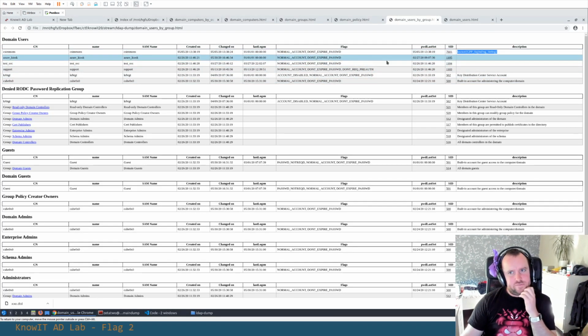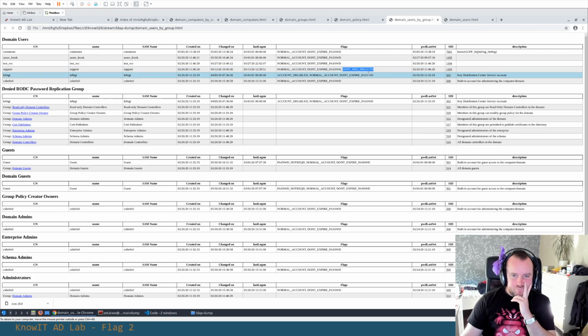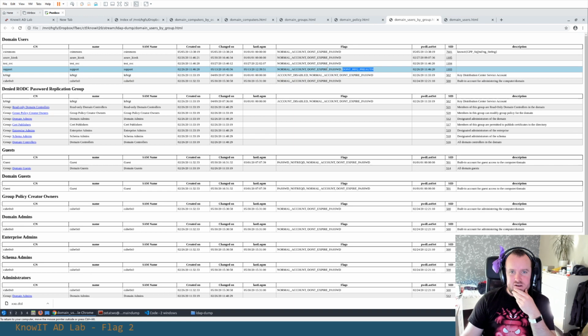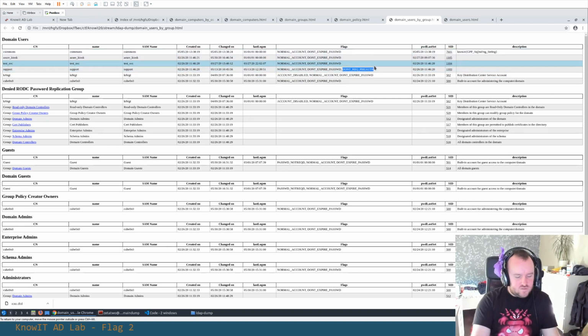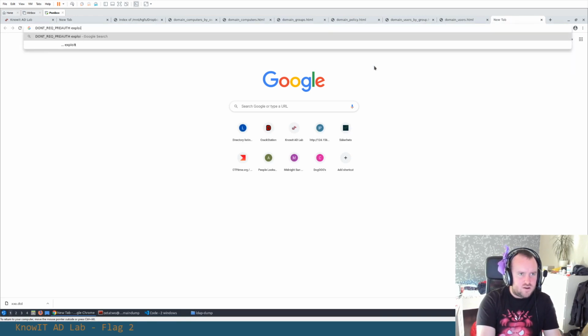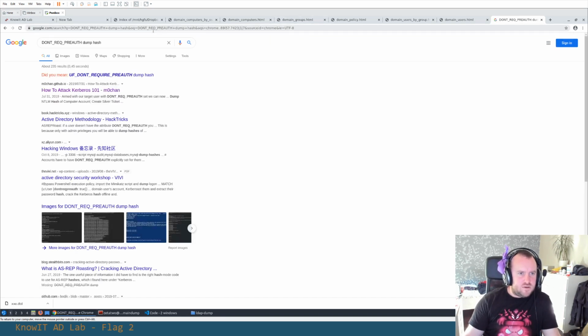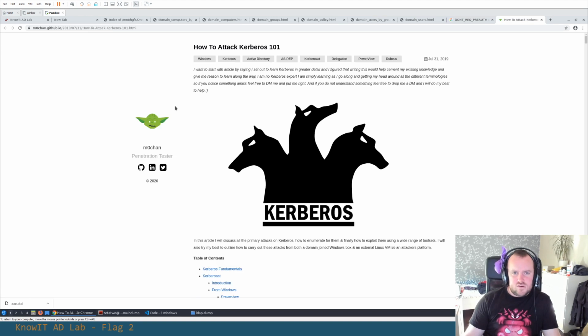And what else do we find here? We see that these are all equal, but this one, support, says don't require pre-auth. Now this took quite a long time for me, I didn't find this immediately, but this is a relevant thing. If we search for this, like dump hash, maybe how to attack Kerberos.